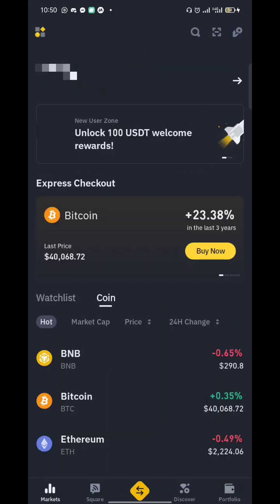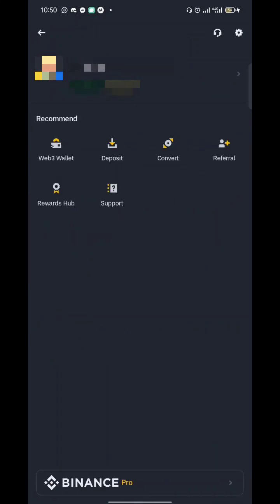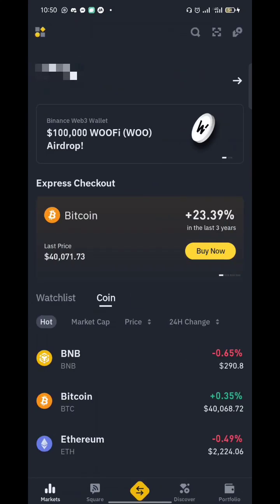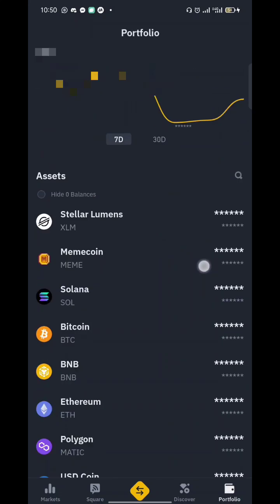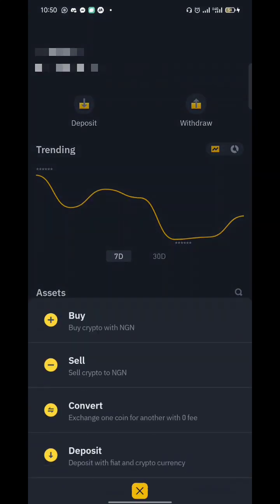I'll click on this menu. Under the menu, we have wallet, deposit, convert, refer, and the rest of them. We also have P2P. But because we are on Binance Lite, you may not see P2P here directly. So to get the P2P option, you either go through portfolio. Under the portfolio, let's see. Sorry, under this trade.